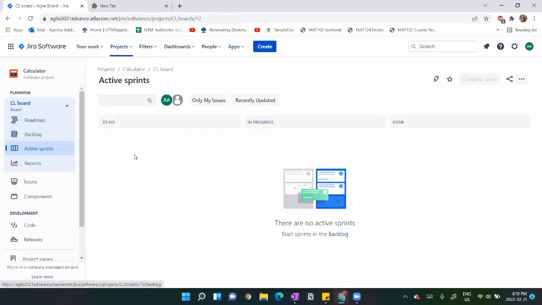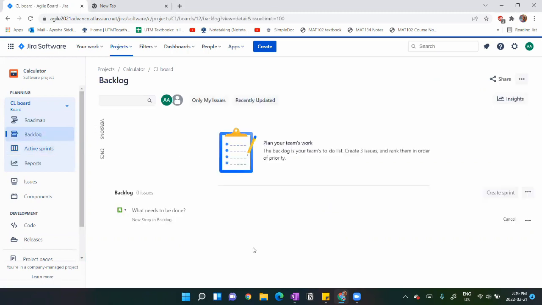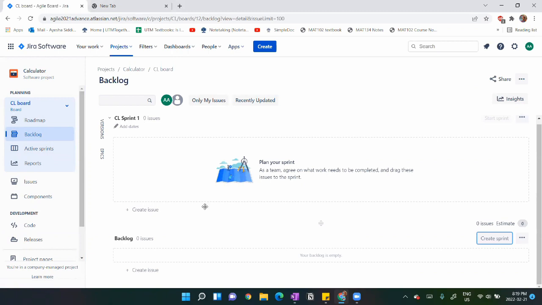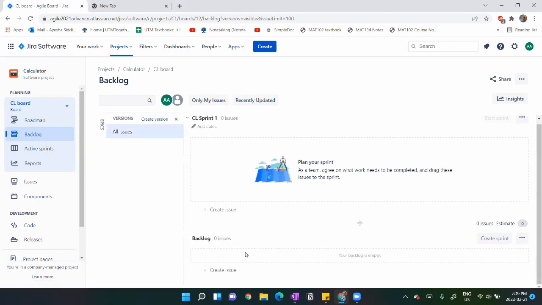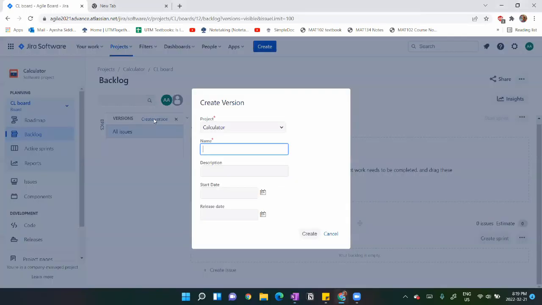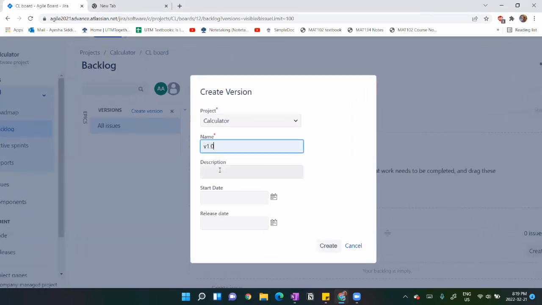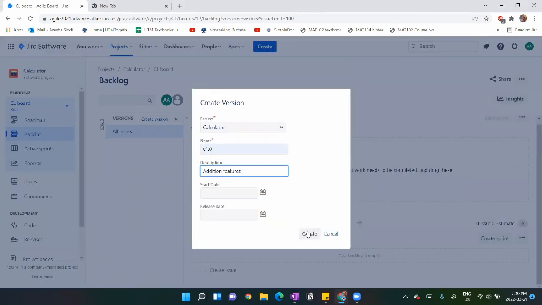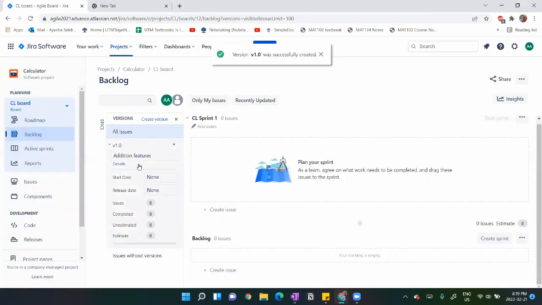Let's go on to creating our sprints. So we're going to create a sprint 1. And we're going to set our first version. So again, version 1 for sprint 1, which is going to be addition features. So let's create a version here. Let's call this v1.0, description addition features. You can also enable a start date and a release date. Okay, this is going to be addition features.